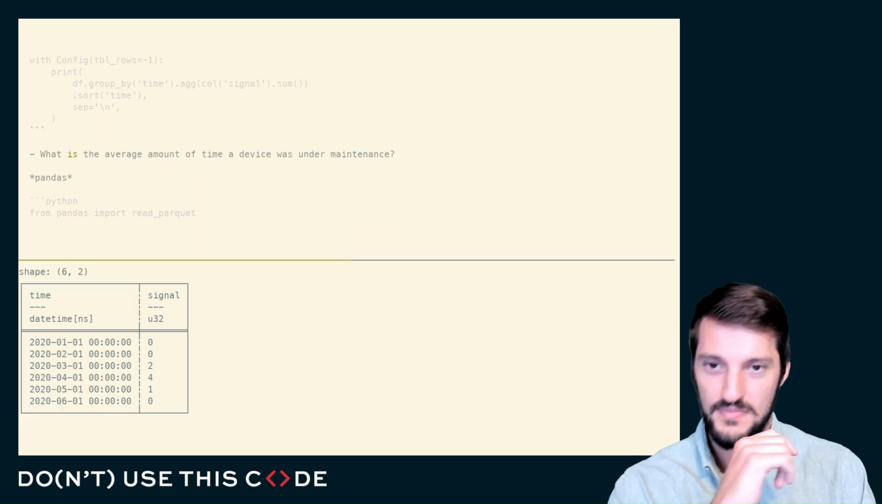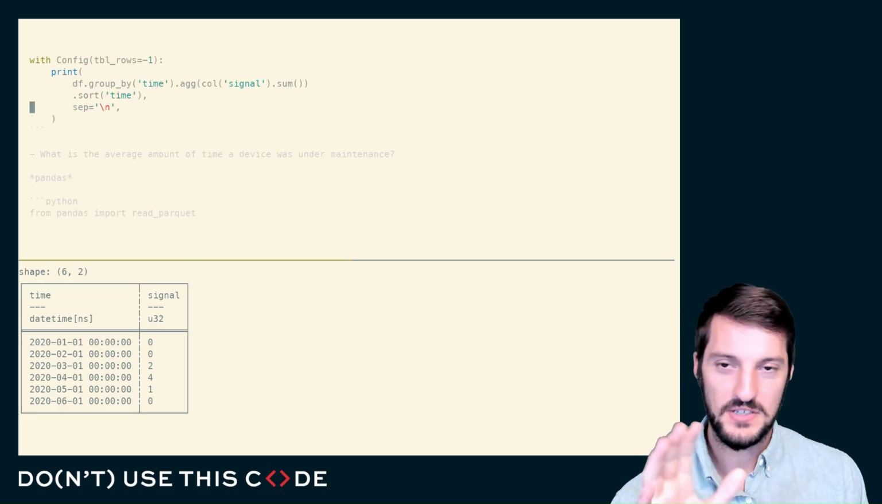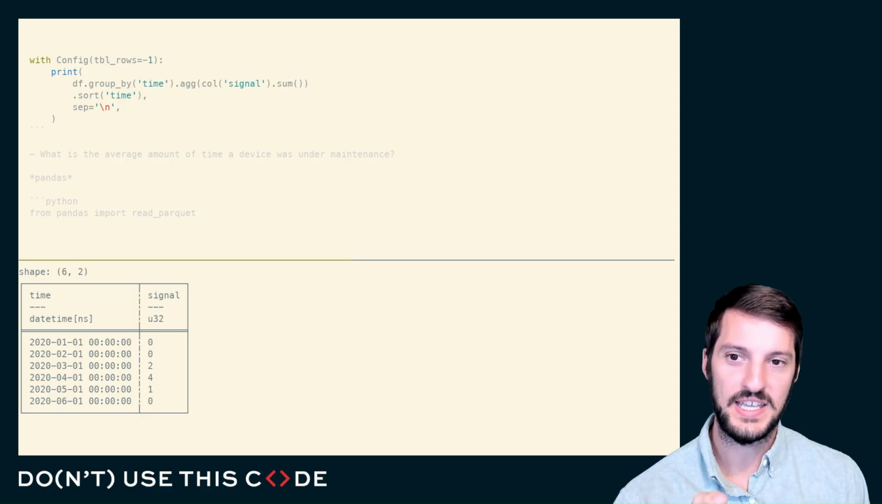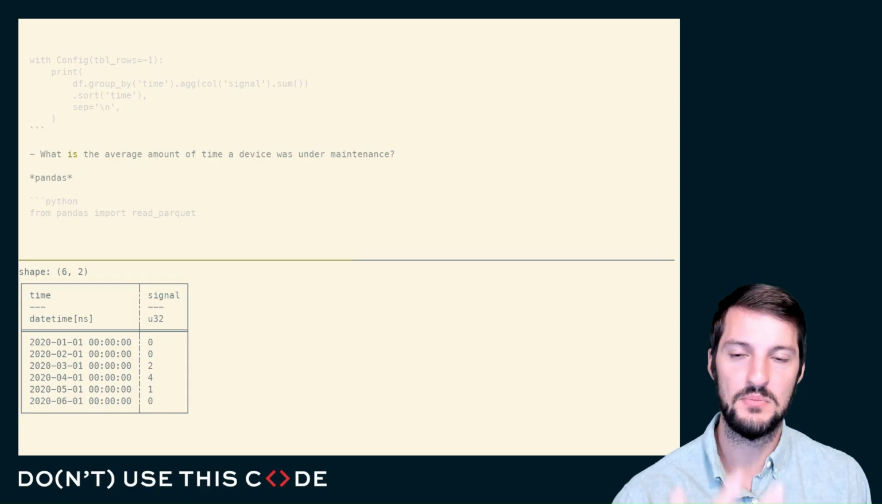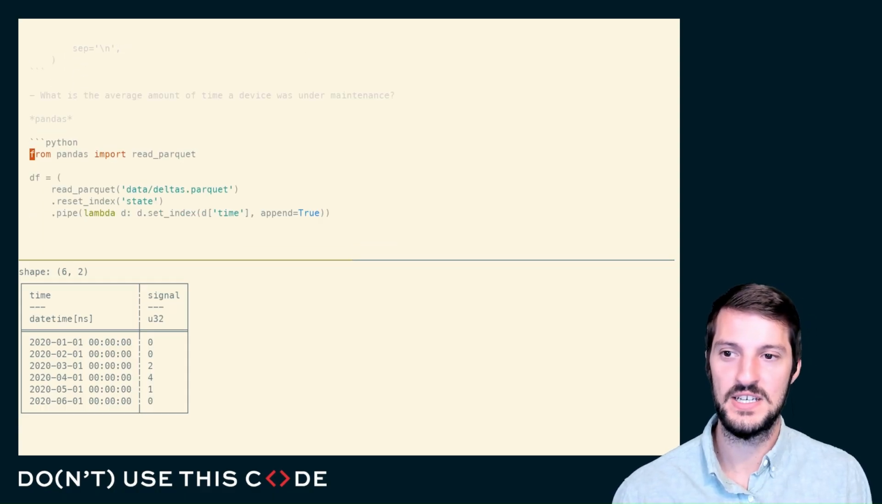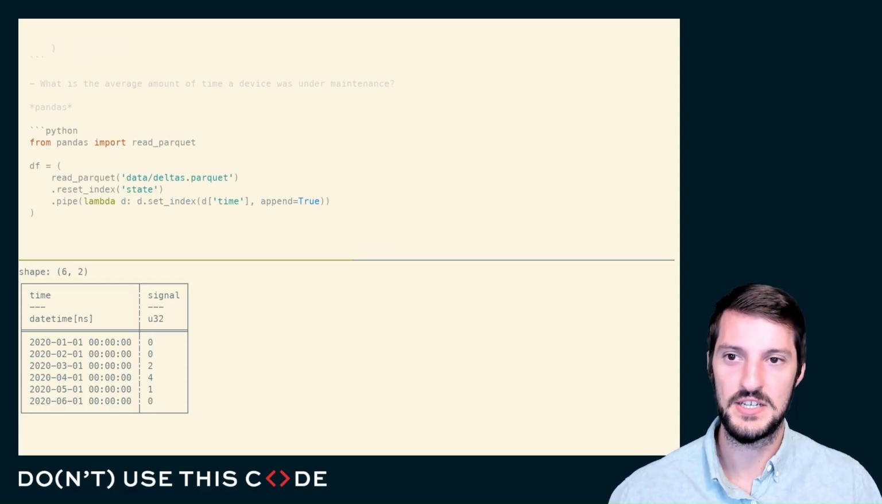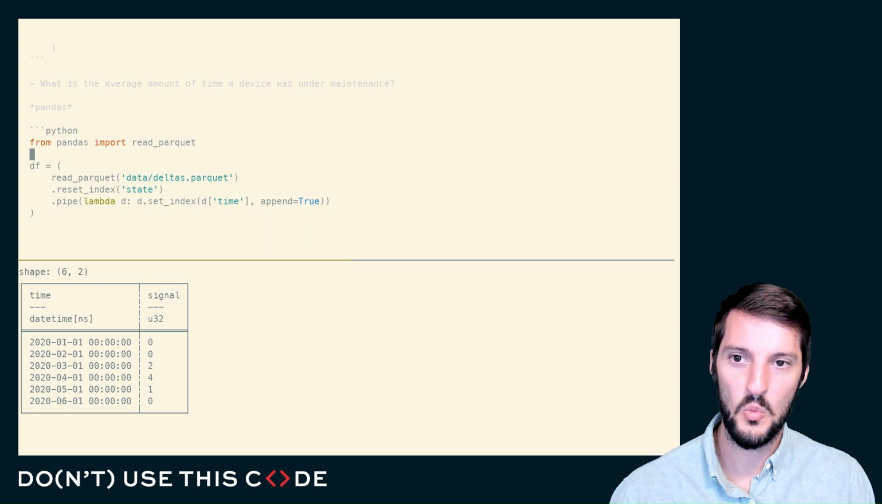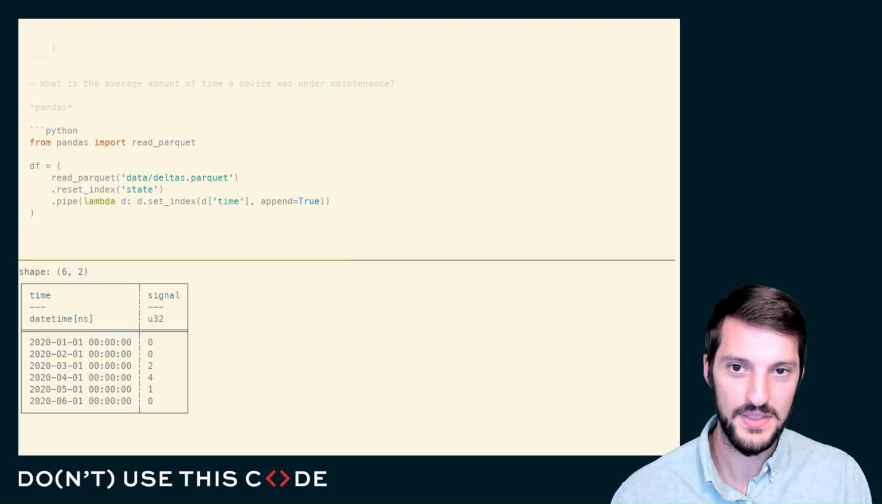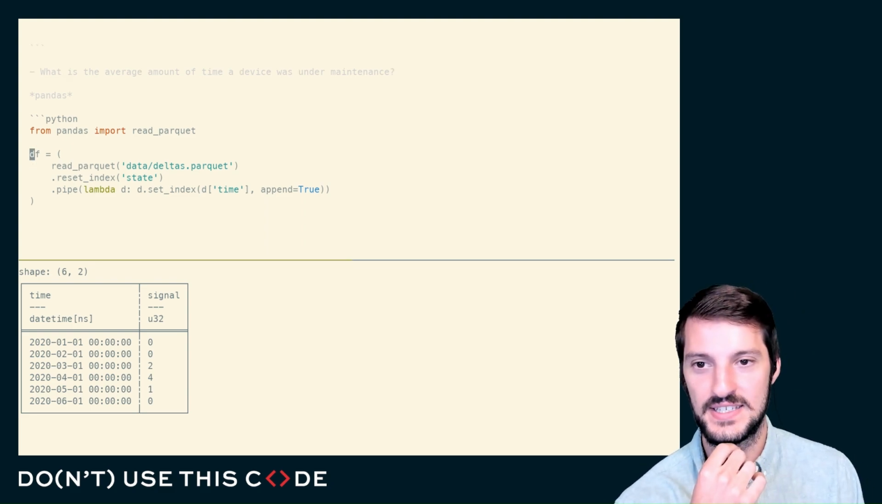Now, with all of that being said, we've talked a fair amount about Polars mechanics. Let's check out another small analysis that we can do with both of these tools, to understand the difference between them. What is the average amount of time that a device was under maintenance?